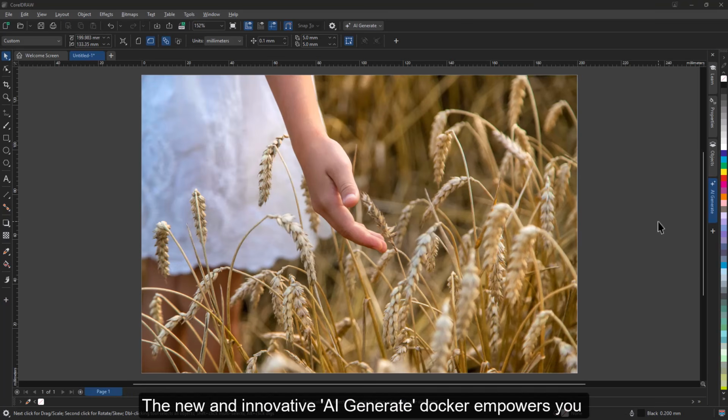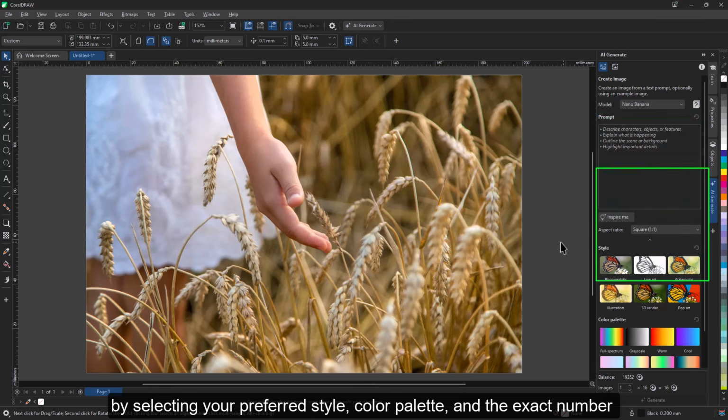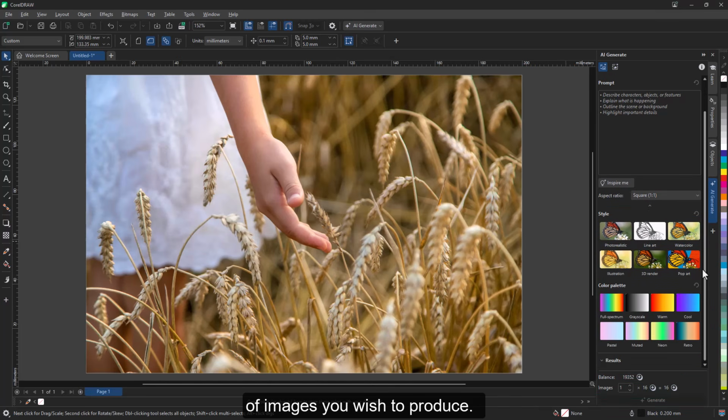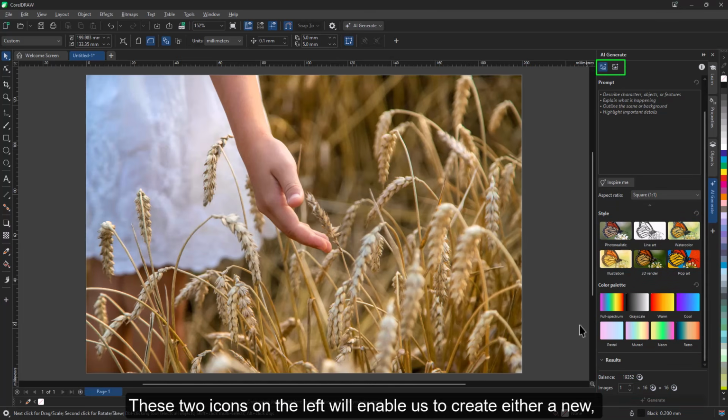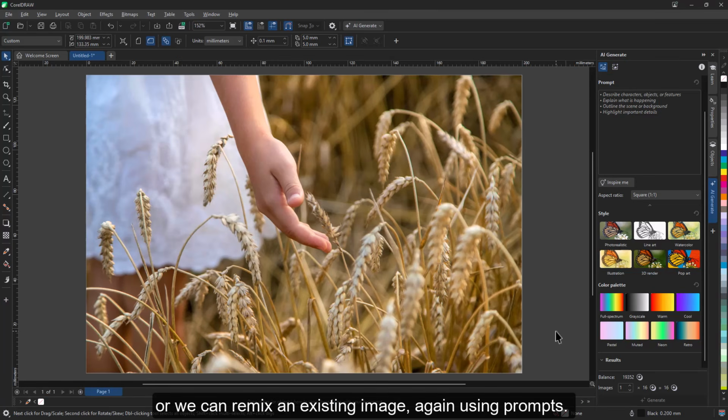The new and innovative AI Generate Docker empowers you to conjure up images from text prompts, add a reference image, and fine-tune your masterpiece by selecting your preferred style, color palette, and the exact number of images you wish to produce. These two icons on the left will enable us to create either a new prompt-generated image, or we can remix an existing image, again using prompts.